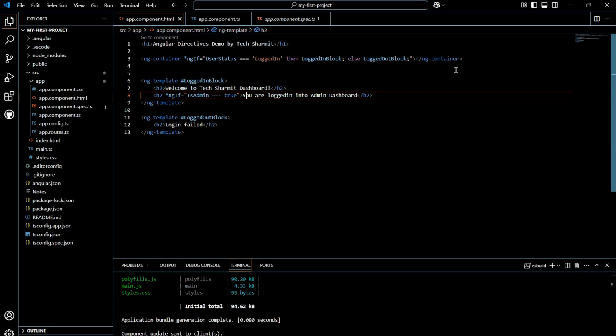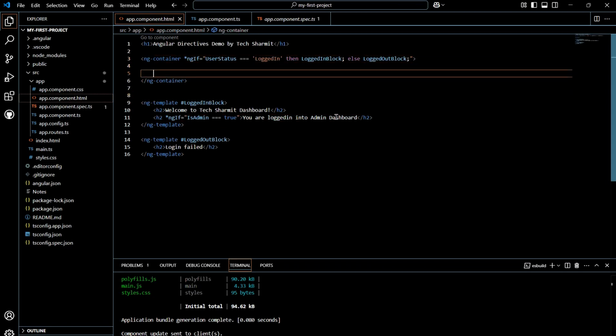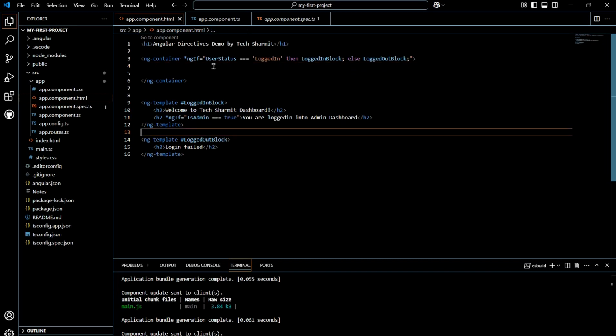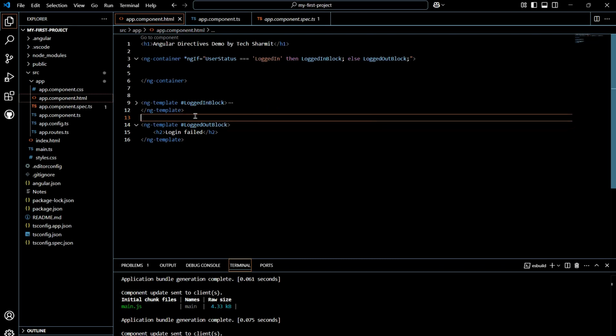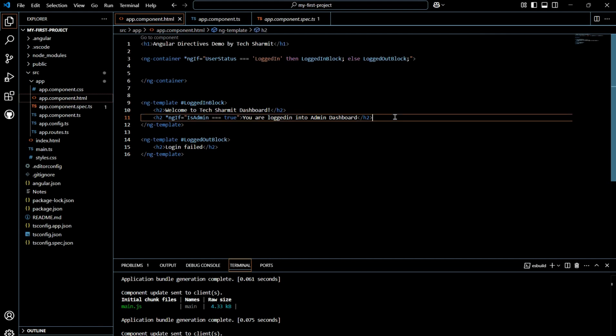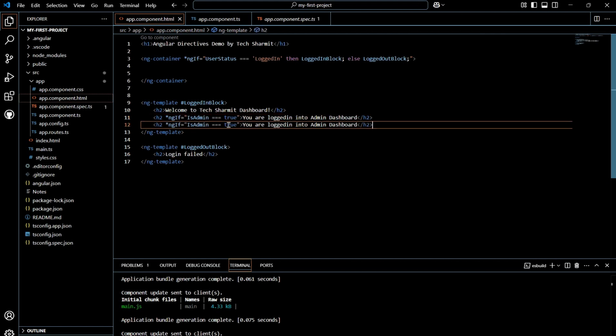Although we can implement this thing here also, just to show you. But I think now it is clear that firstly we are checking through the container. Inside the container, firstly it will check if the user is logged in. So what it will do, it will execute this block. Now inside this if block we are checking again if the user is admin, you are logged in into the admin dashboard. Else, if you want, let's say if you want to show another equals to false, here we will mention you are logged in into normal dashboard.